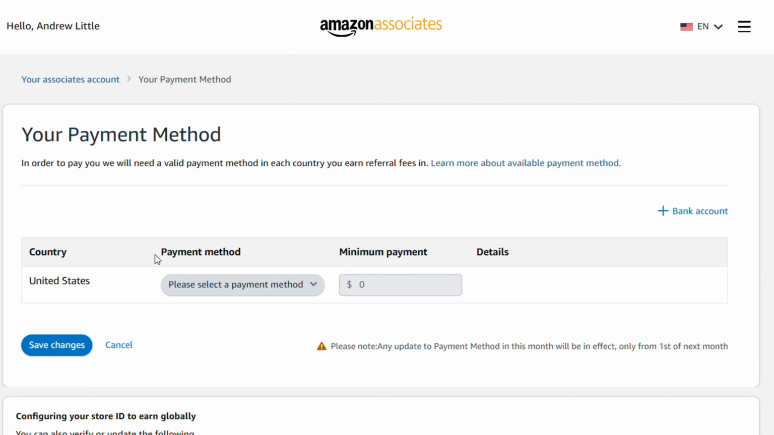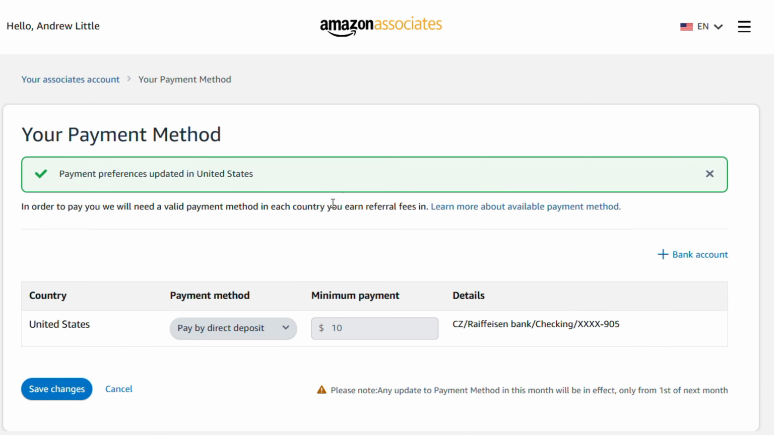So from here, once you're at select your payment method, just simply click the drop down again, and it will show your bank account. So as you can see, it's now showing the bank account as a new option. You just need to select that and simply click on save changes, and that's going to go ahead and add it for you.